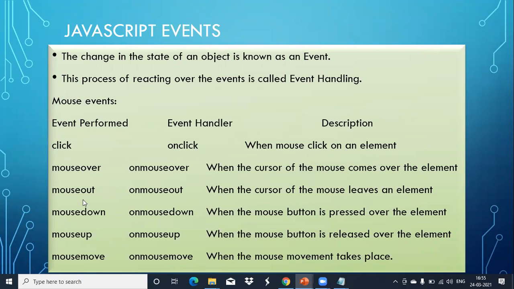So that is an event we are telling. On mouse over is an event handler. Click event, we already did so many programs with click. On click is the event handler when a mouse click is performed on an element. Mouse out is there, that means when I move the mouse away from that particular element.